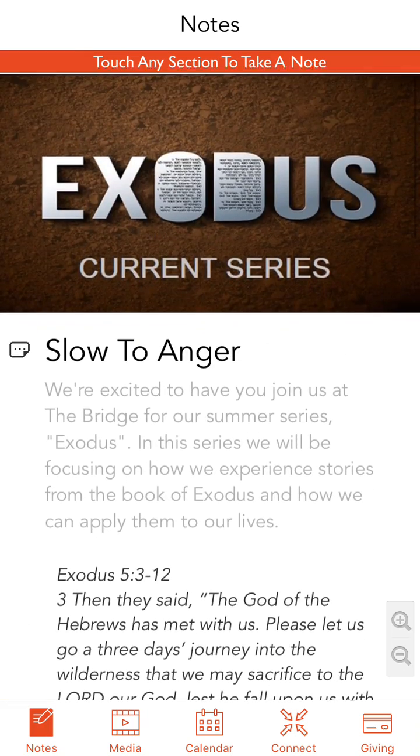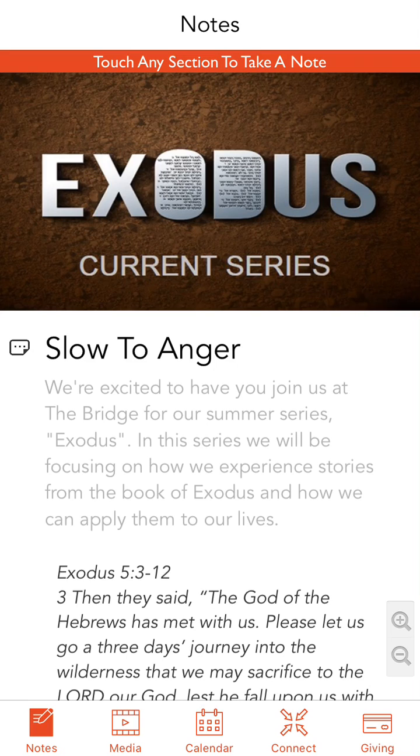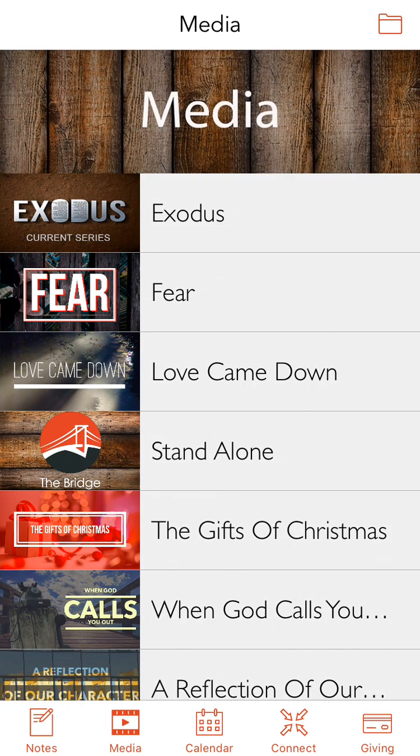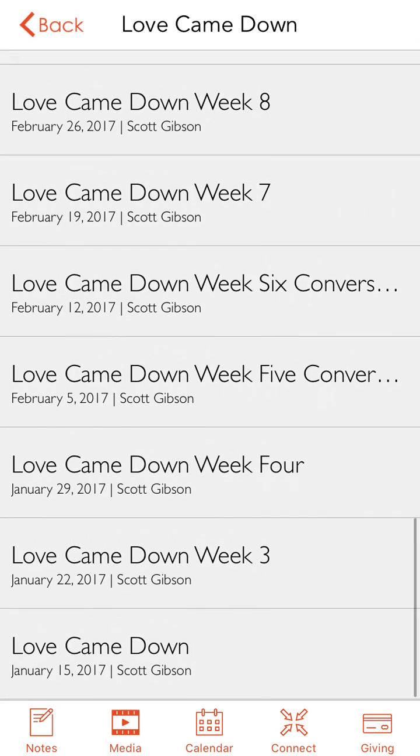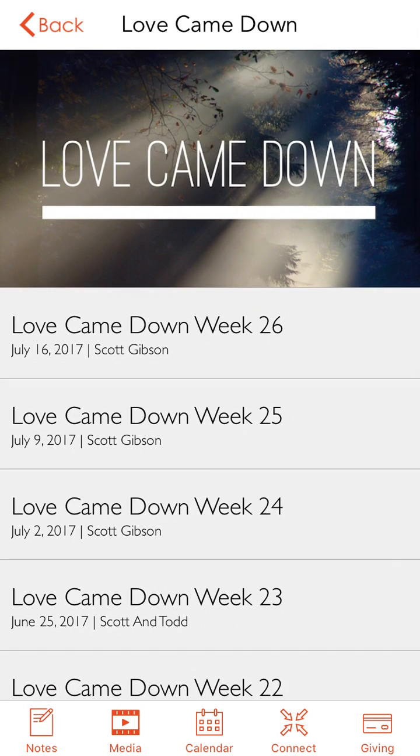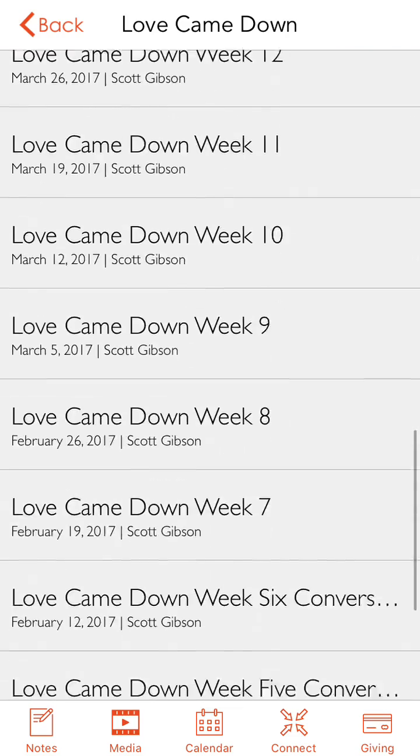So next up, let's talk about media, the second tab on the bottom. If I go into here, you can see all of the Bridge sermons divided by sermon series. So let's go into Love Came Down. I know there's a lot of messages in that series. You can see I can select that, and then here are all of the messages from Love Came Down, and you can see that it's from the newest message going down to the oldest message in that series.